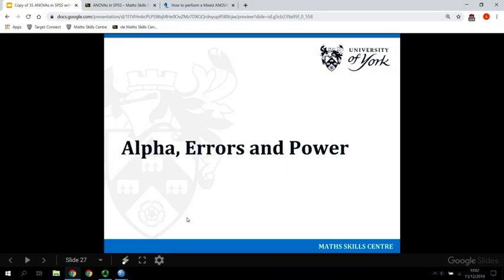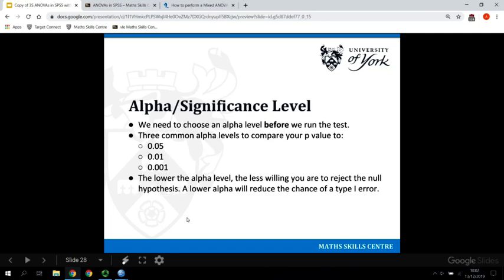This last bit talks about some statistical concepts that you might find useful to understand. Let's start with alpha levels, which are the same as significance levels. We're talking about 0.05, 0.01 and 0.001. So you might be familiar with those numbers if you've been reading papers, journal articles. What we need to do is choose an alpha level before we run any test. So when I was running those tests, I had it in my head that I had chosen an alpha level of 0.05. I was working with that alpha level.